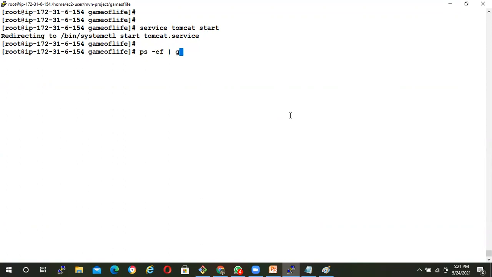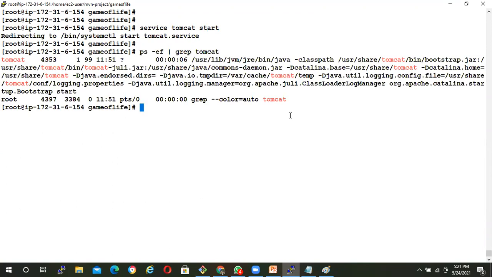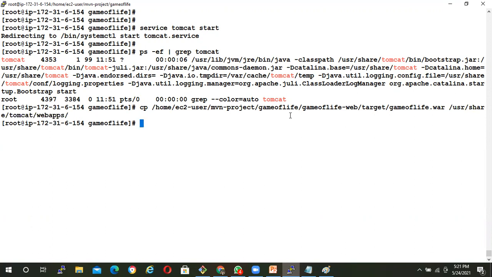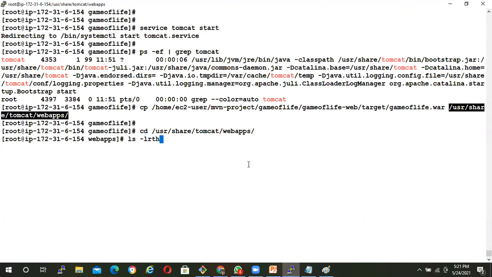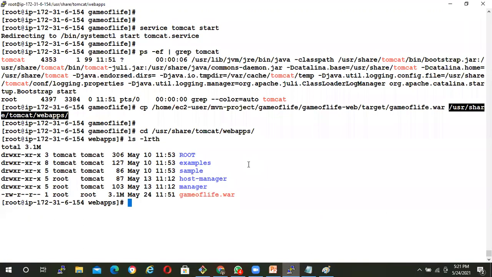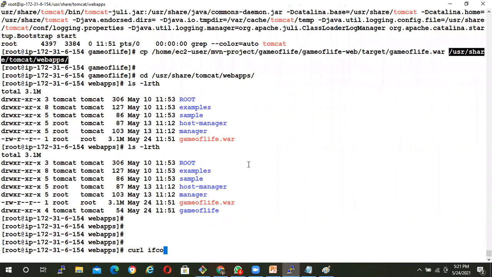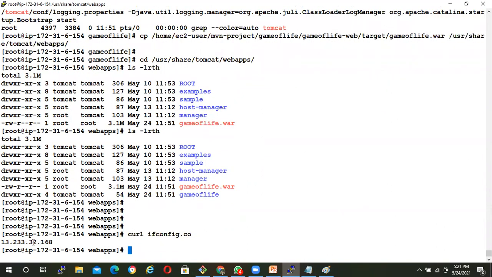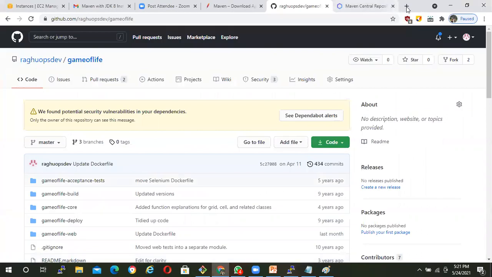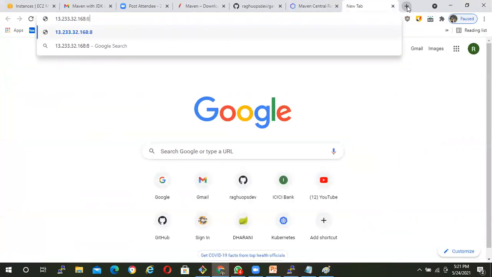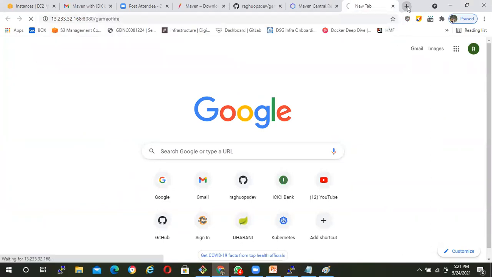Let me deploy this. Copy the war file to the webapps folder. I deploy it to the webapps folder. Game of Life. Is it extracted? Not yet. Yeah, it's extracted. So access this from outside. Game of Life, we should be able to access the application.